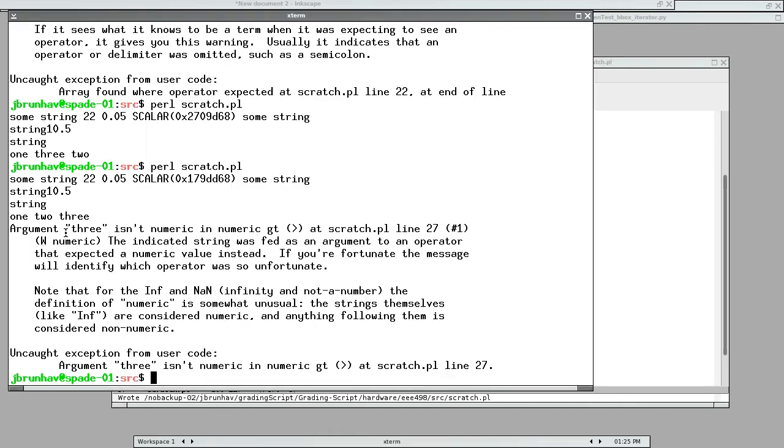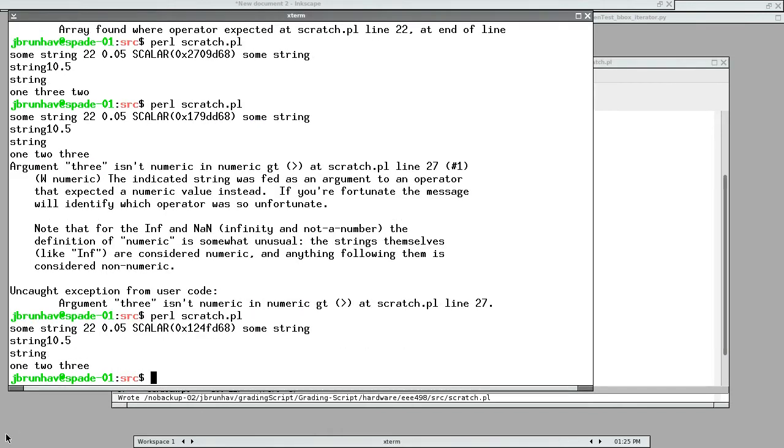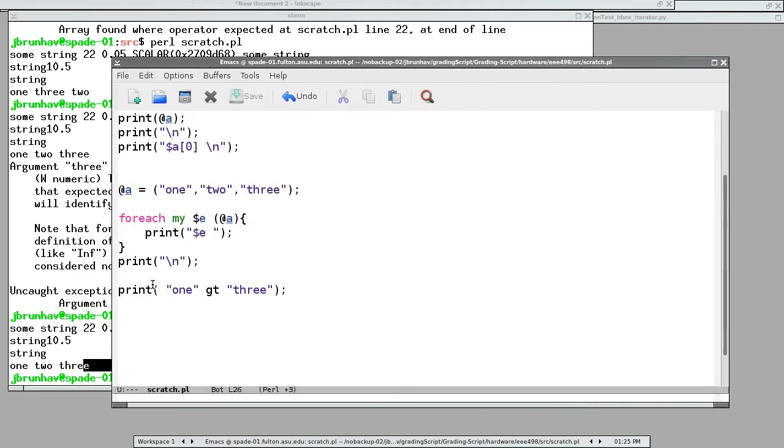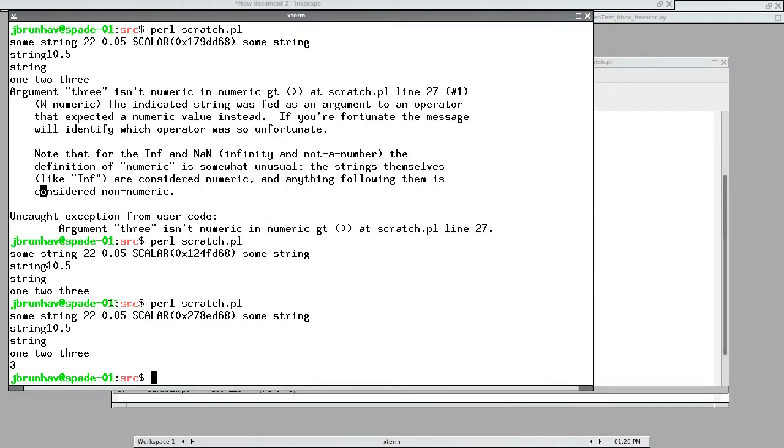Sorry, greater than. I guess not. So there is a built-in compare somewhere, just not sure. It's been a long time since I've played around with it. So that's pretty helpful. If I wanted to know the length of an array, I can write print, and I can cast the array to a scalar, and that will give me the number. So scalar at A. So 3, there are 3 things in it.